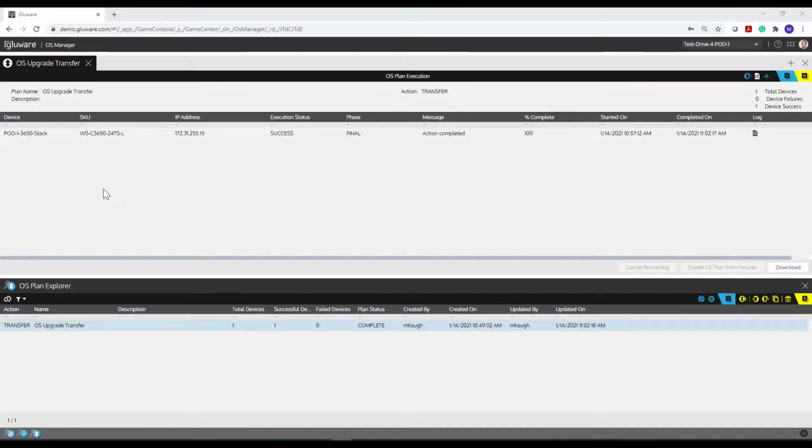Okay, so we are back here. It did take several minutes. However, the transfer did run to success, and the action is completed with 100% success. And one thing to note, because Gluware OS Manager is plan-based, the plan will always run to a completed state unless you cancel the plan.